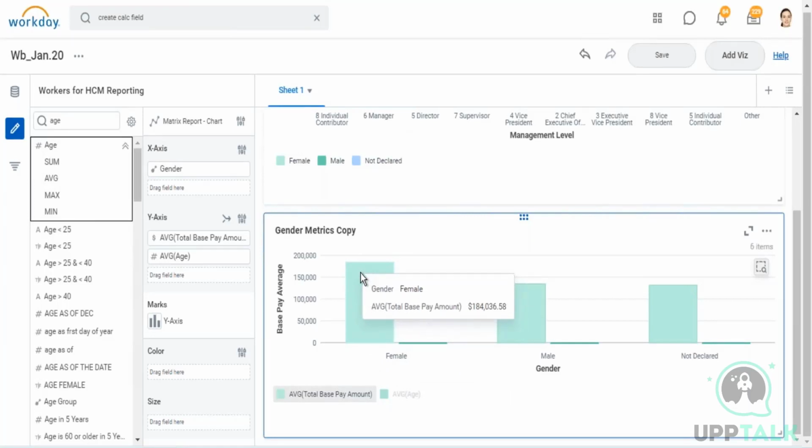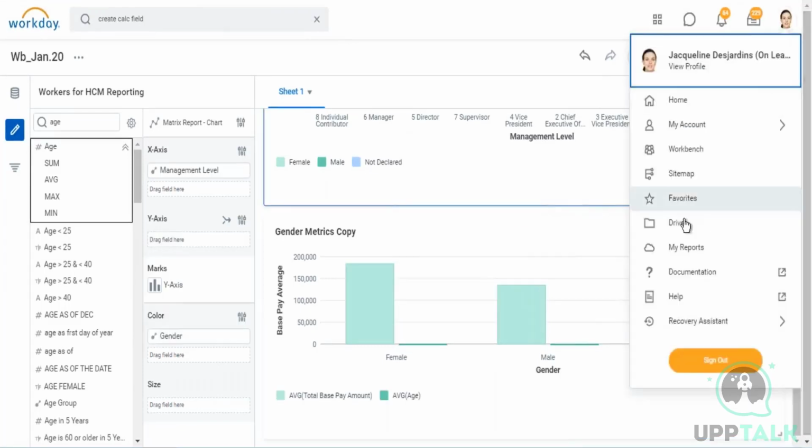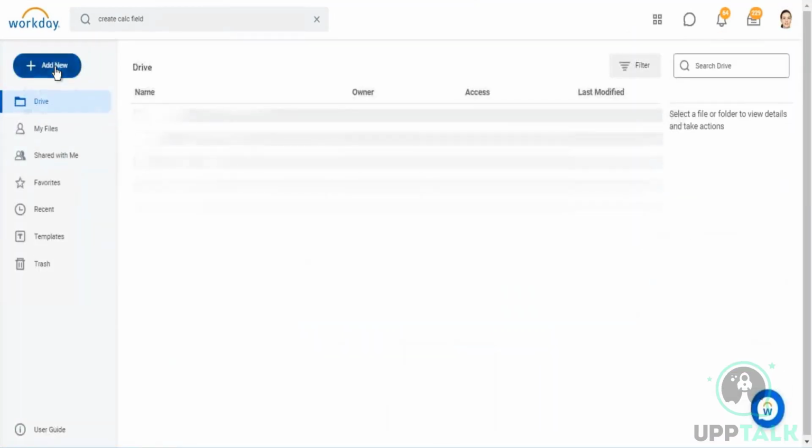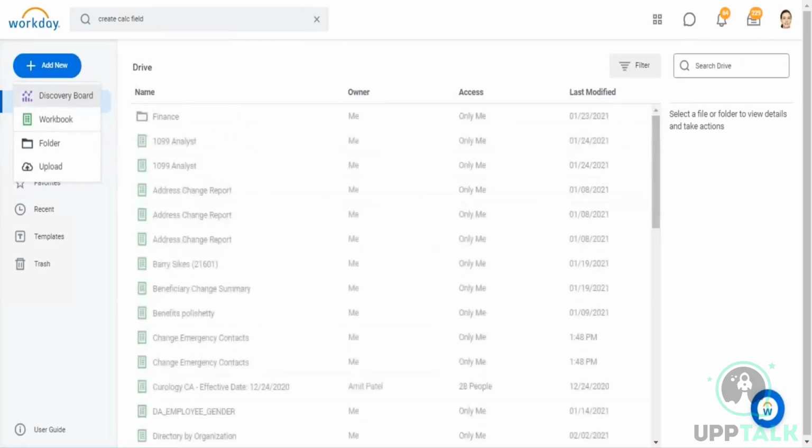So would that below new dashboard be coming automatically, or are you creating it? Which one? The below box, the gender, female, and everything, and you have the above one too, right? So if I go to drive, you can add new, and you can add a new discovery code. Okay. Thank you.